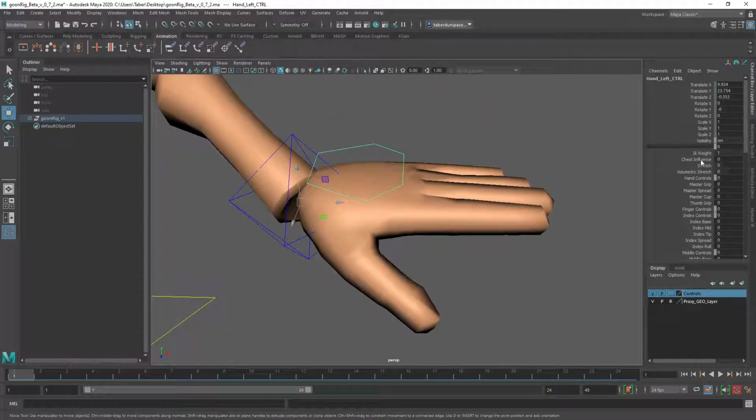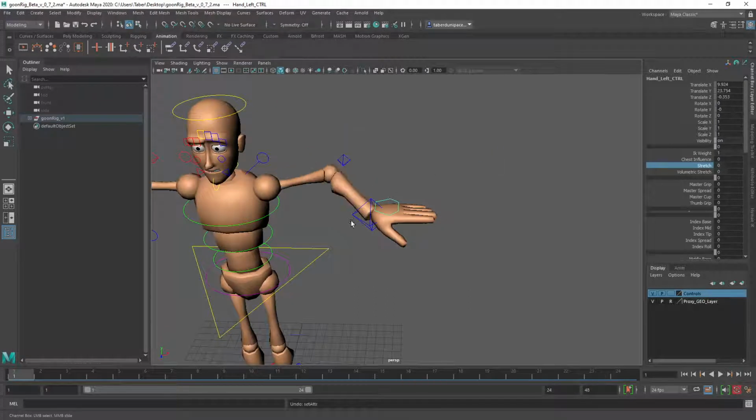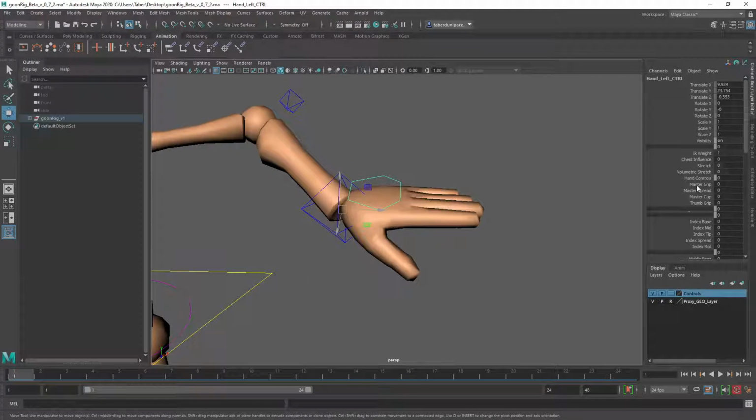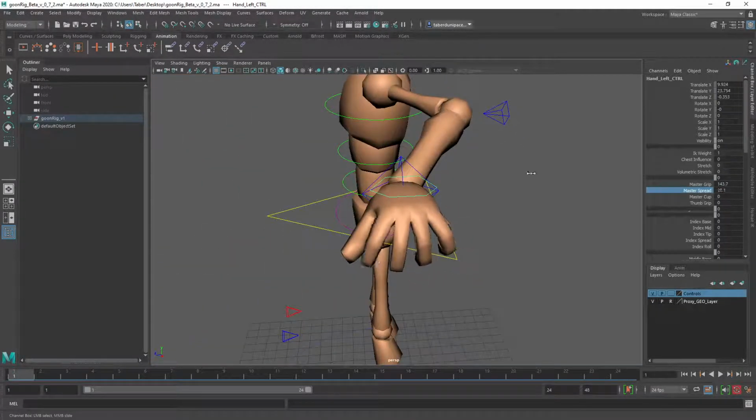Again, we've got chest influence, so we could stick it to the chest if we wanted to. Stretch, I think that's for the entire arm. I'd prefer to just not mess with that. That probably should have been in the diamond over here. But then we've got master grip, which is all the fingers minus the thumb at once. Master spread, which is how close the fingers are together or how tightly they're packed. Master cup, which I think is like grip, only it's the difference between pinky and pointer finger.